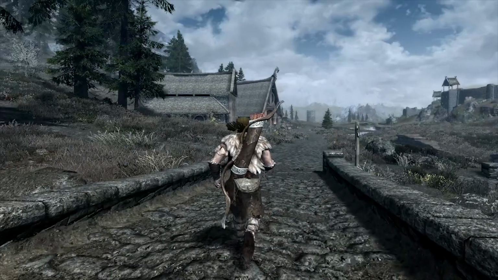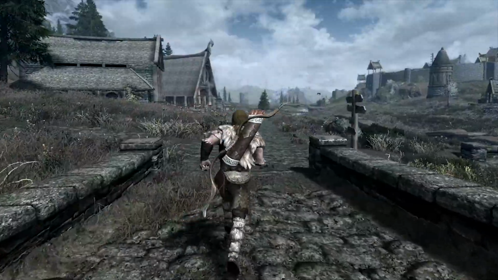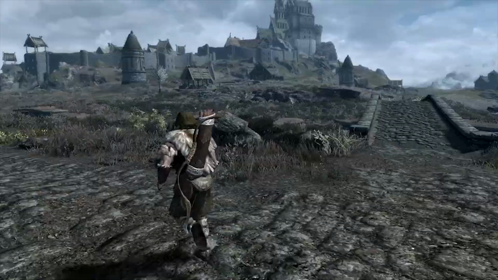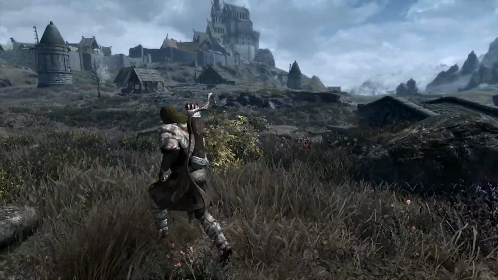Let's go to Whiterun and just run a little bit. This bandit is not very happy to have us around. And here is Whiterun. You can see the new landscape mod. It looks good. I'm not even running LOD Gen, and this is how the game looks.